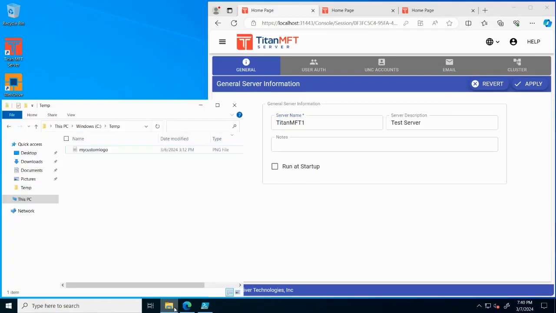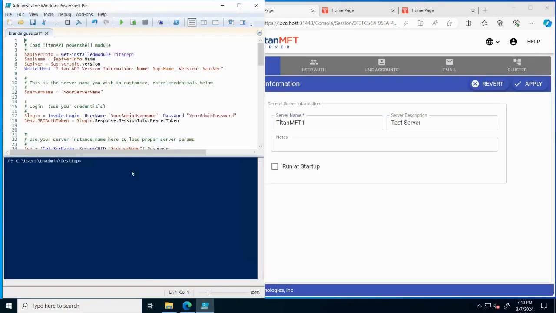Once you're ready, locate or create your logo file and save it to C:\temp with the name mycustomlogo. Ensure the file name is mycustomlogo.png. Next, edit the PowerShell script and specify these items.